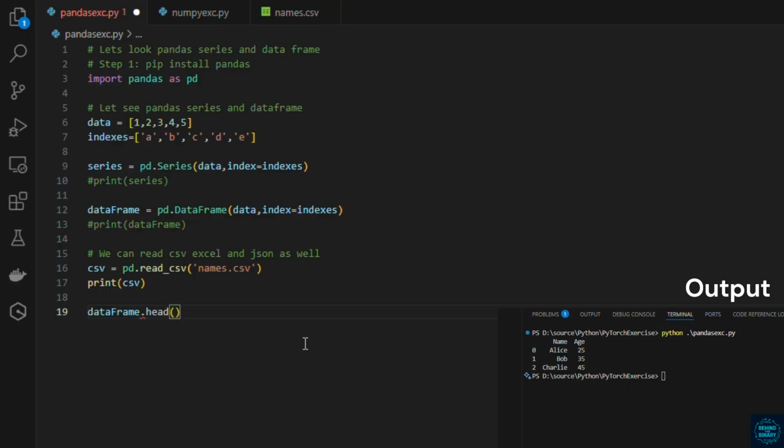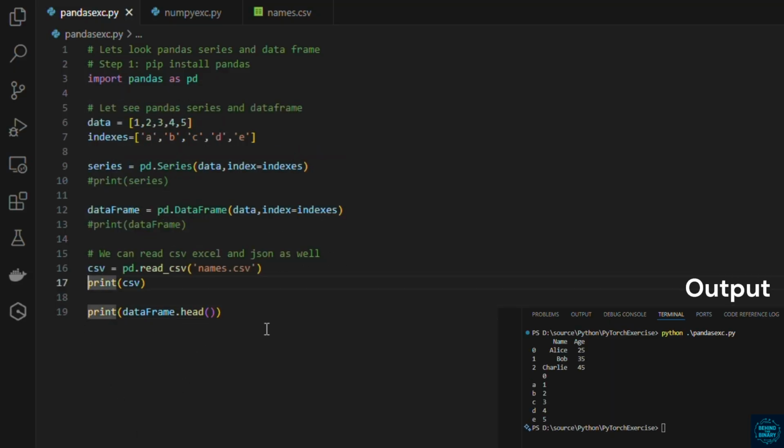Using head and tail functions, we can get the first 5 rows and last 5 rows in a DataFrame. In the output you see it is extracting the first 5 rows when we use the head function. Head and tail are two convenient functions in Pandas that help you quickly view the first or last few rows of a data frame or series.